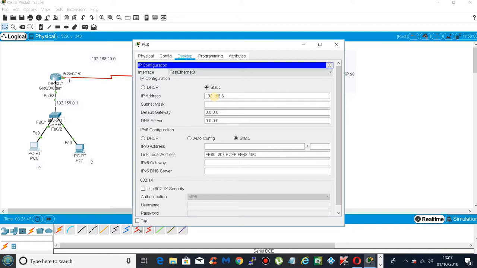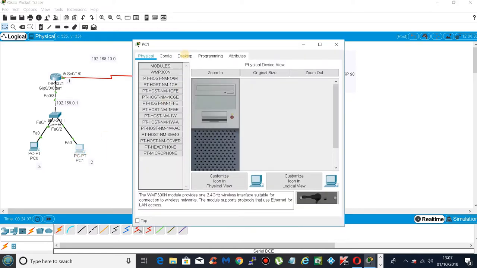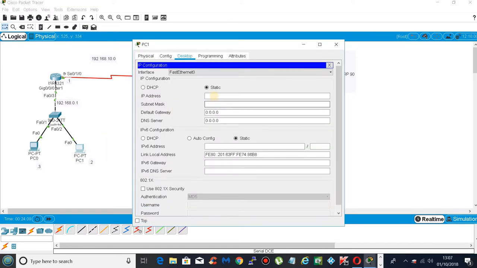And also this side as well, 192.168.3, no sorry, .0.3, then 192.168.0.1, and same for this one here, 192.168.0.2.